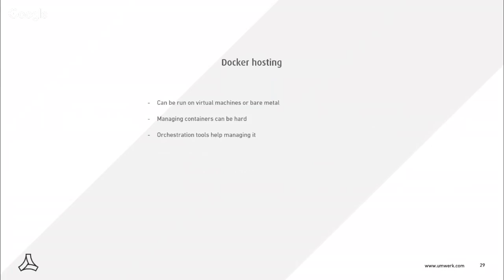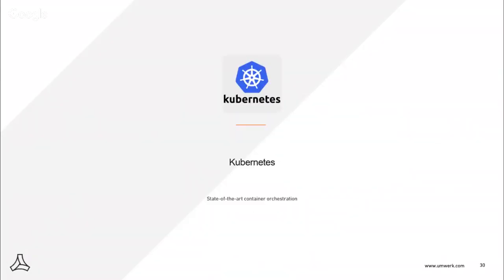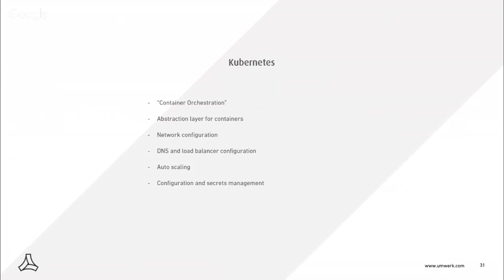There are actually some tools, but I would say the standard way at the moment, or the most used container orchestration, is Kubernetes. So what does Kubernetes do? It's a container orchestration, like I just said. It's basically an abstraction layer for containers. So you don't need to manually start them, stop them, move them around. You basically say, hey, I want 3 instances of that container running somewhere, and Kubernetes takes care of it.